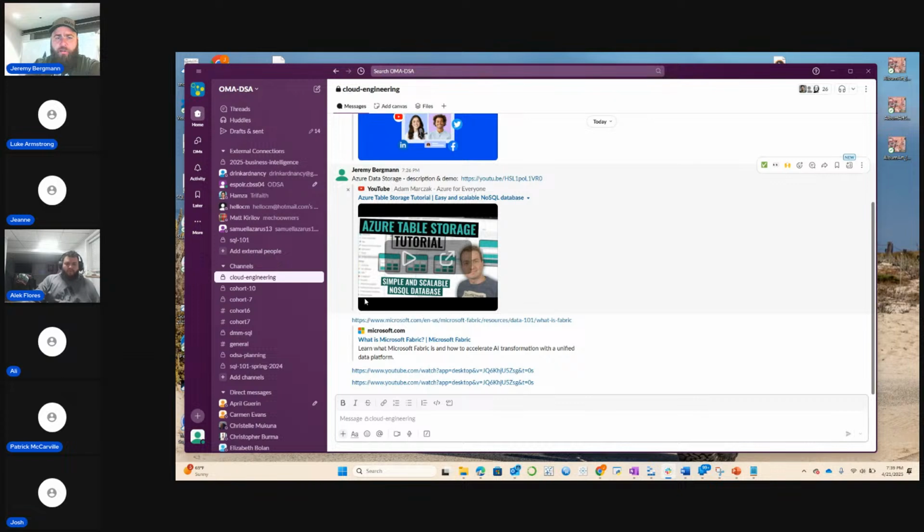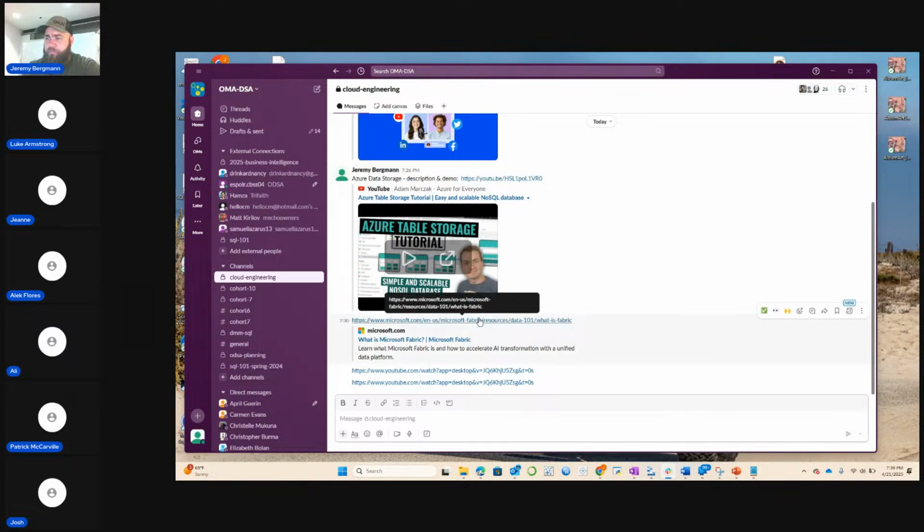But tables are massively valuable, especially when you're parsing JSON responses and those key value pairs. You can place all those key value pairs easily inside of one of these tables. So it's a good structure for that.